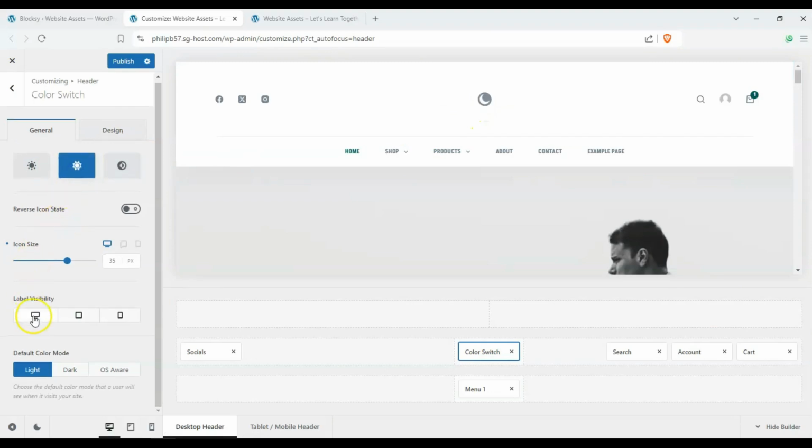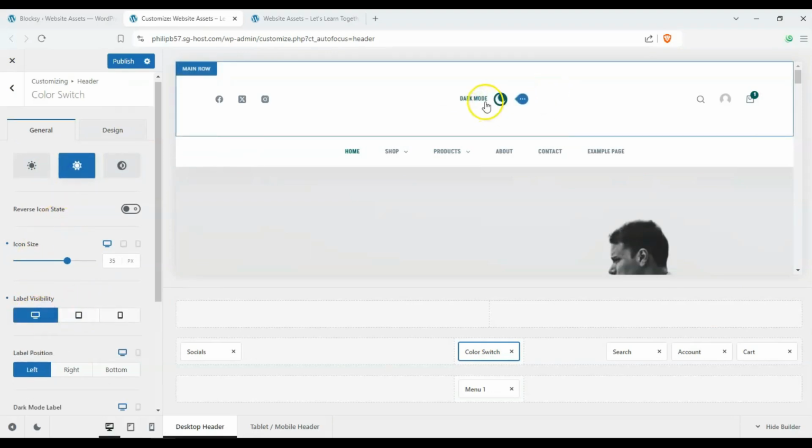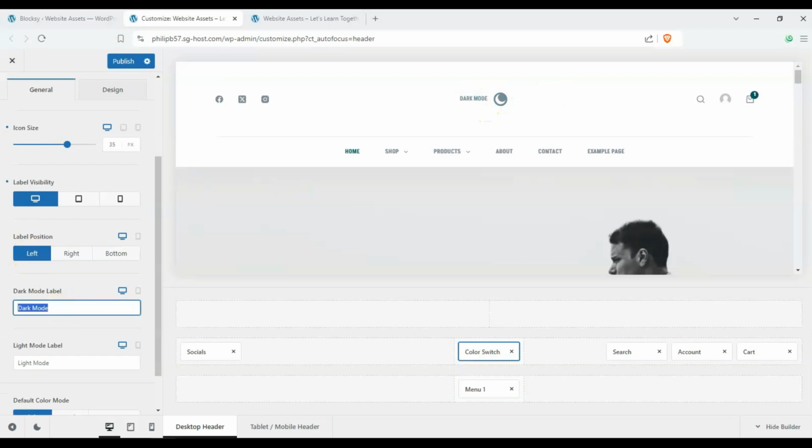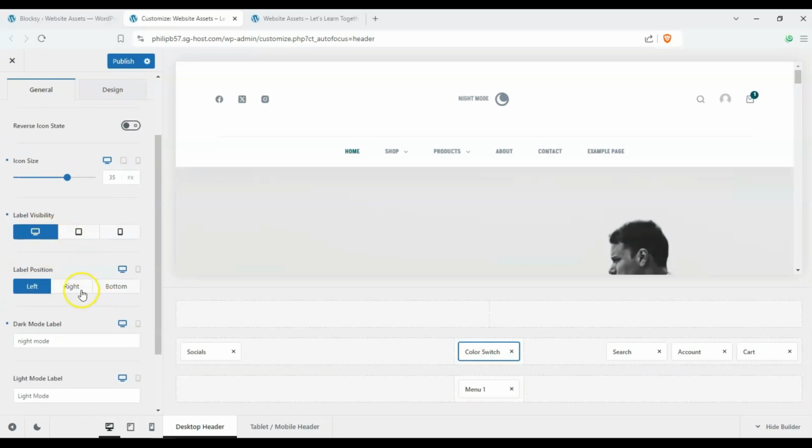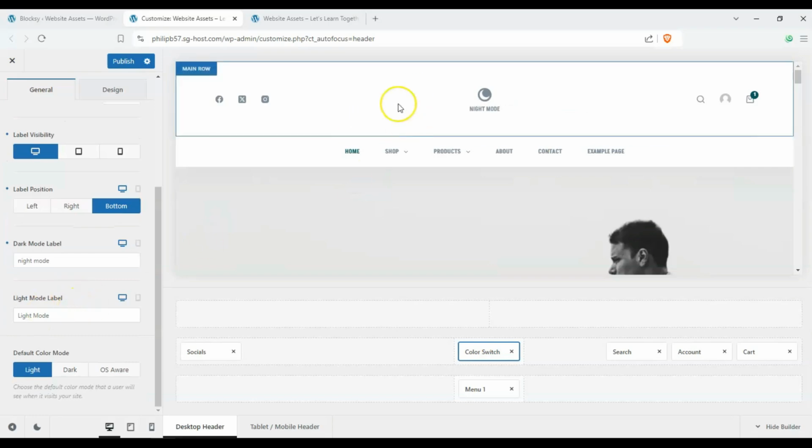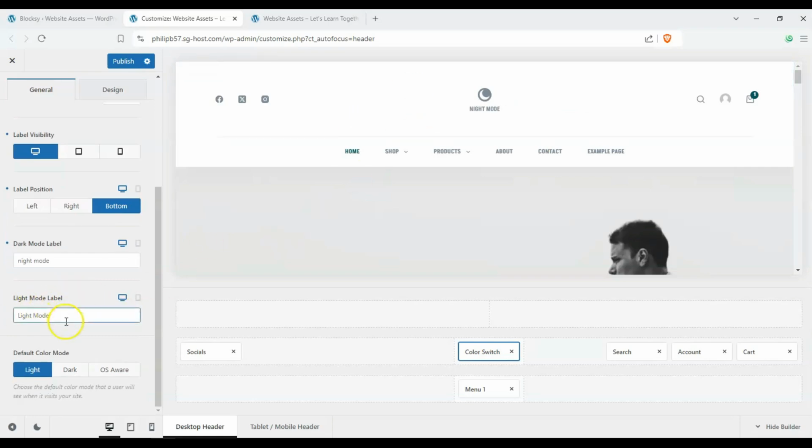Right, and we can also have label visibility. You can see dark mode, right? And we can say night mode, right? And we can toggle that on and off, right? Or on the bottom. Let's say day mode, and you can choose to enable or disable the label depending on the device, just for accessibility.